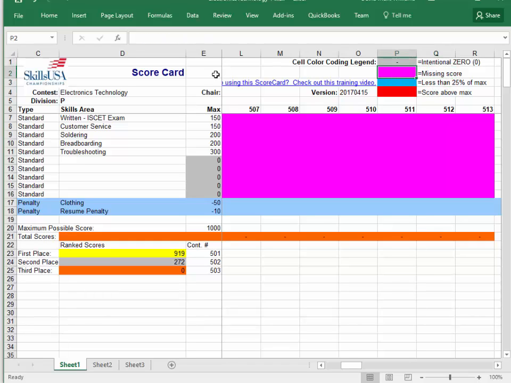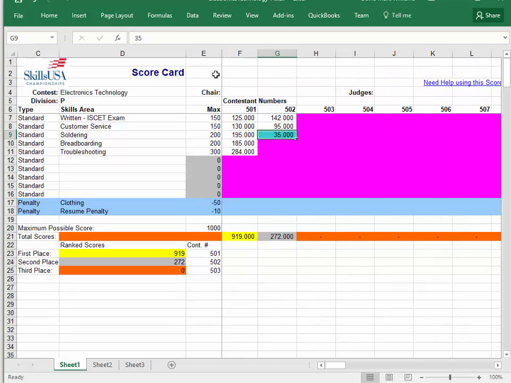Pink means there's scores missing. That teal blue means you have less than 25% of the max. Red means your score is too high, and if you intentionally want to score 0, it will turn gray. So that 35 points is less than 25% of 200.